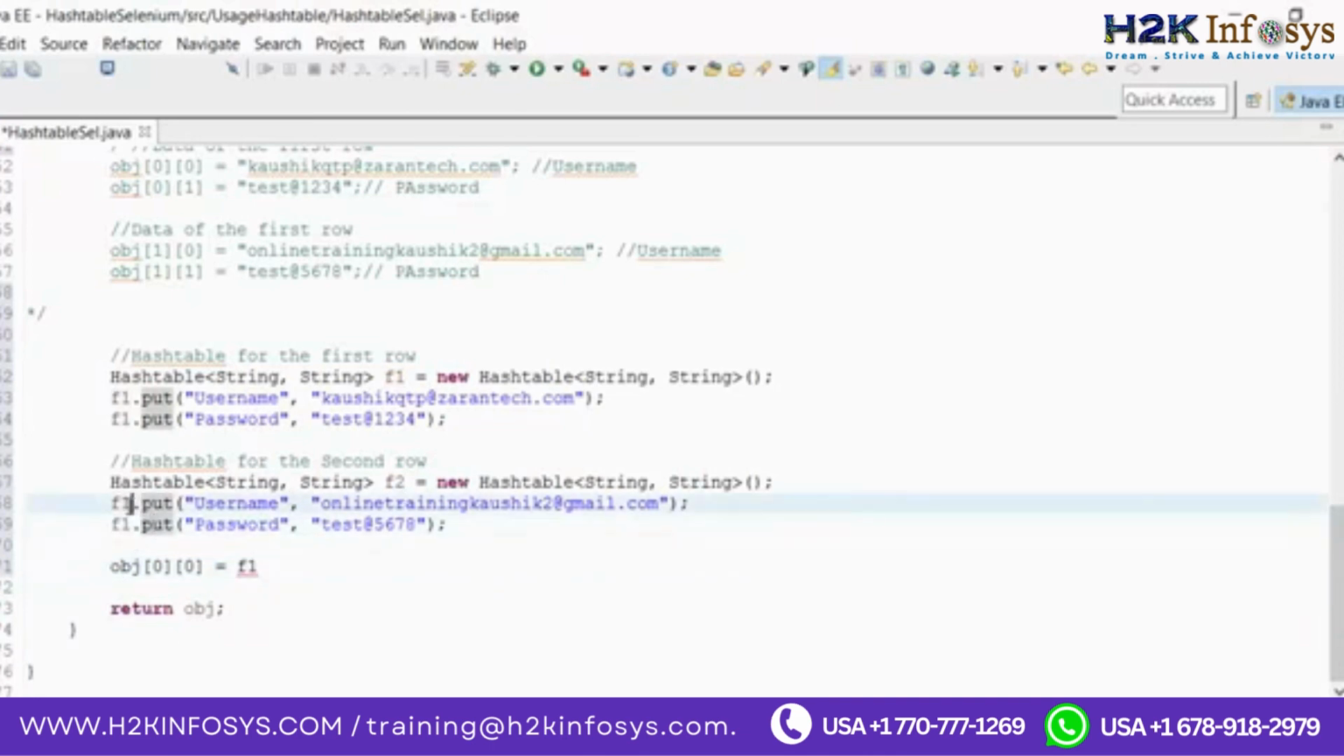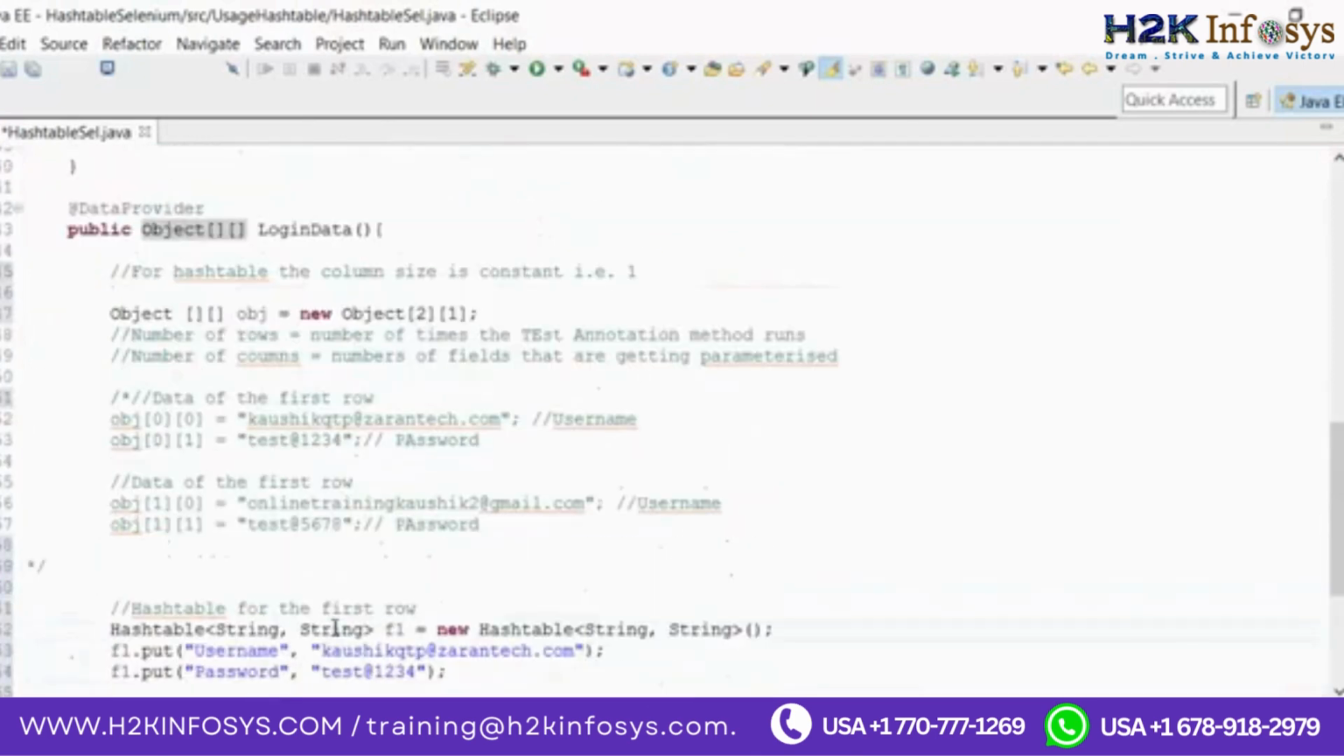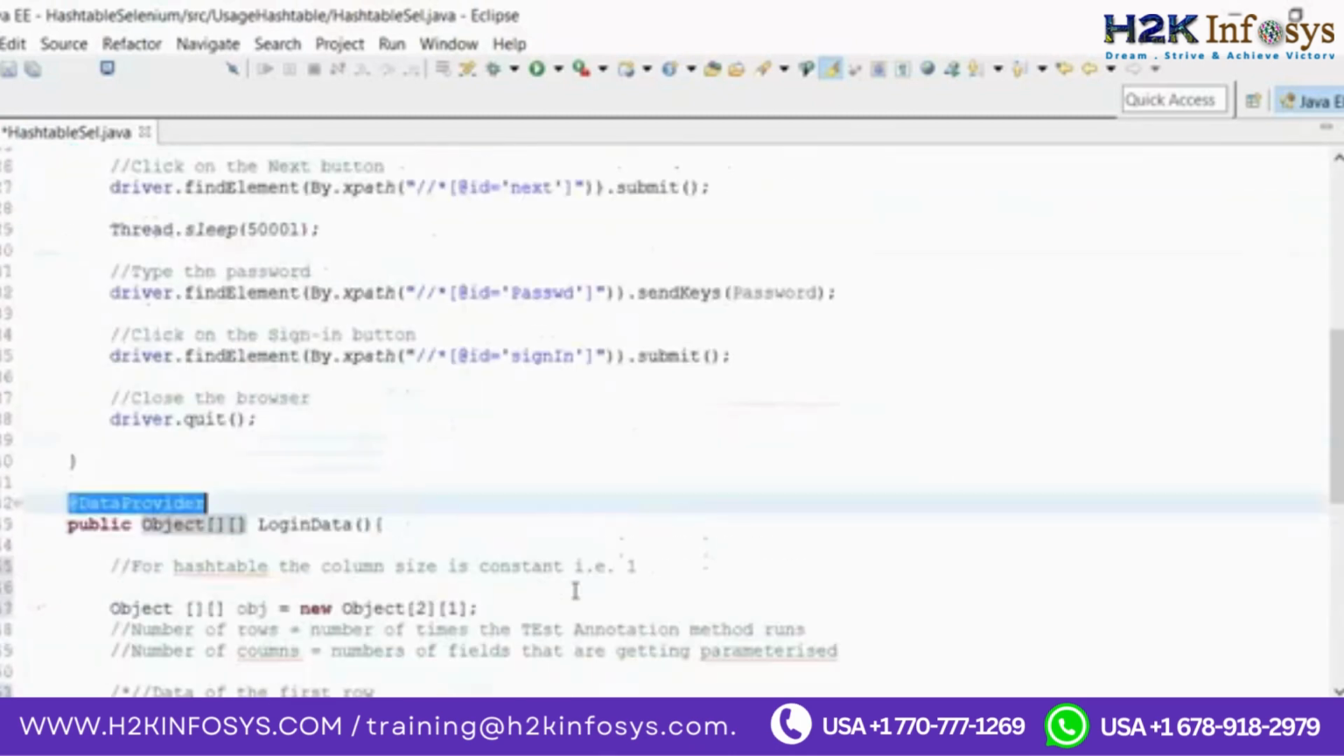This is the second hash table. This should be with F2. Sorry, guys. Okay, so I'm putting the first hash table in the first row, first column, and the second hash table with obj. The second hash table will be present in the second row, represented by index number 1. The column size will remain at 1, so 0, equal to F2. Done. And then they return the object, because the return type is a 2-dimensional object for the data provider annotation method. Done.